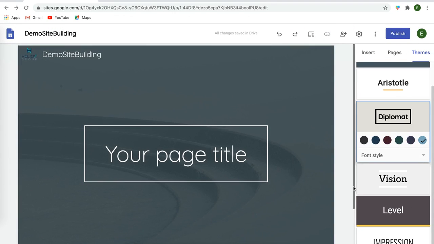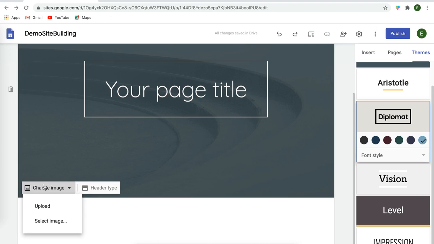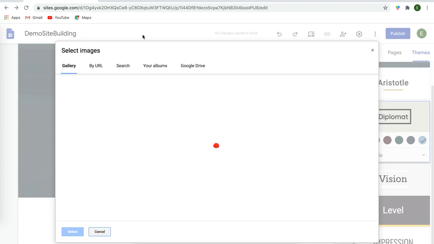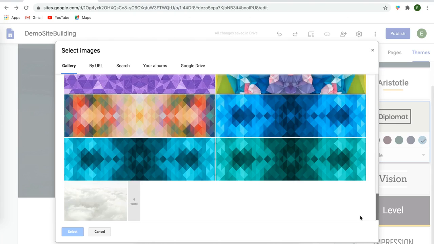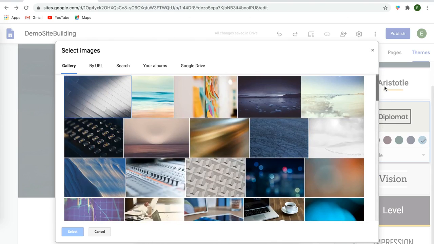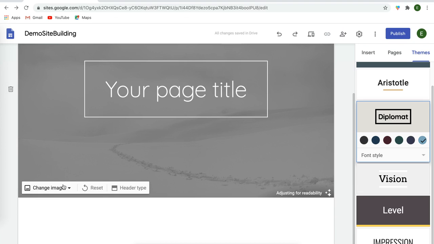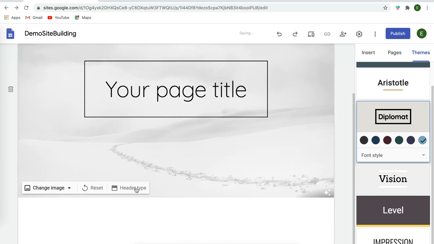But let's say for this instance, I just want to go ahead and select an image from the options here. Again, there's limitations, but these can give you a different look depending on what you choose. If you want a real clean look, you could pick just kind of this white background. It's going to adjust the readability.